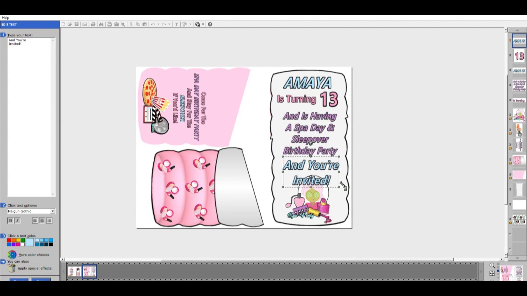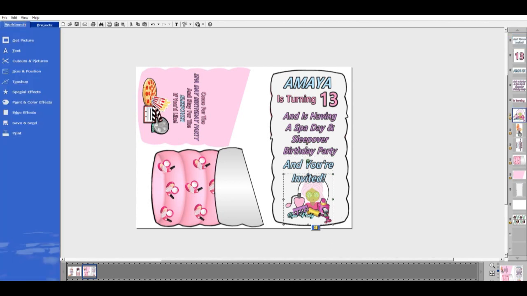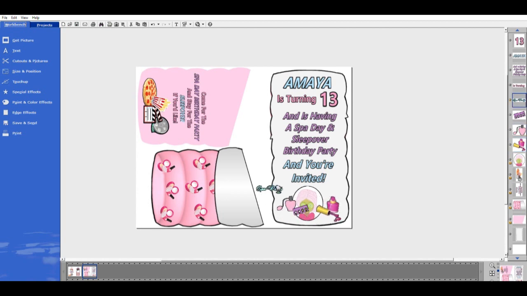And add an exclamation. So I'll shrink that down some. I can also shrink down my graphic. I think I'll spread it out a little more. So all I did was ungroup. I got rid of that. And just ungroup and move things around however you want. And you have a completed invitation.